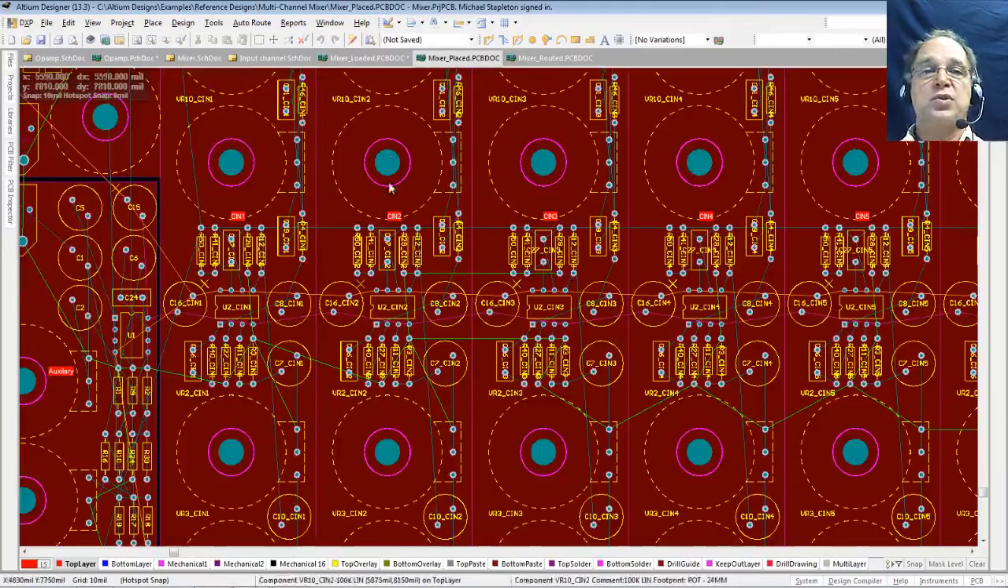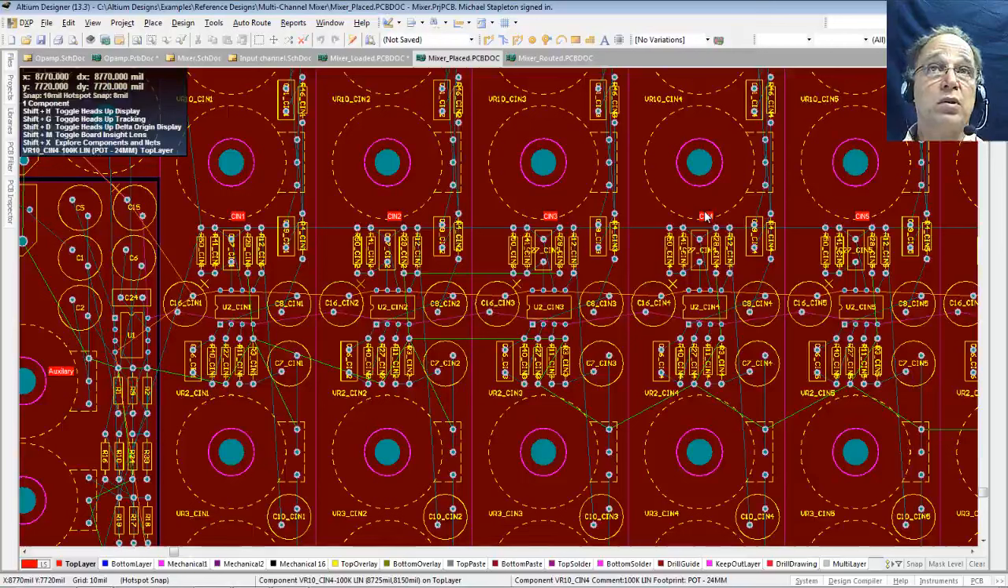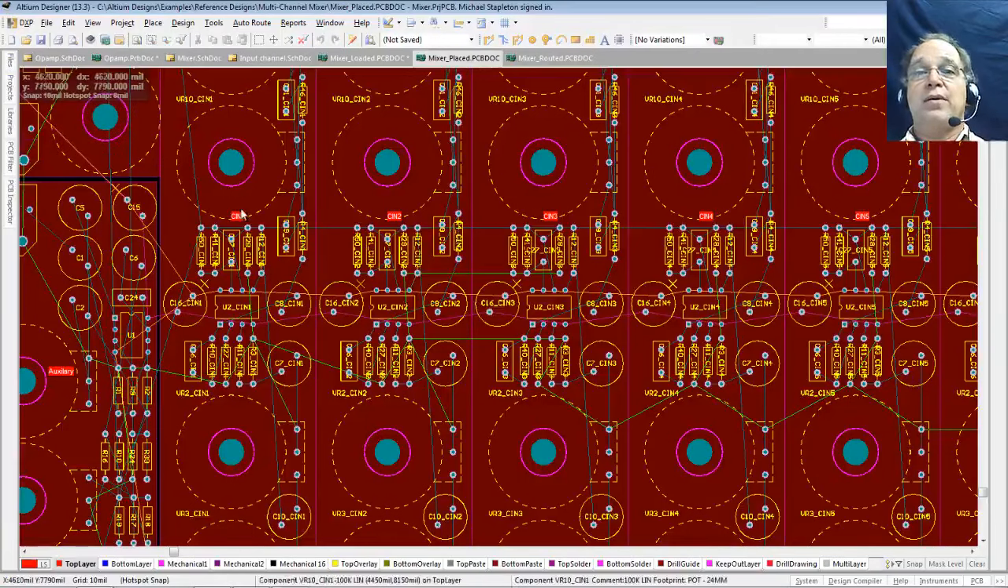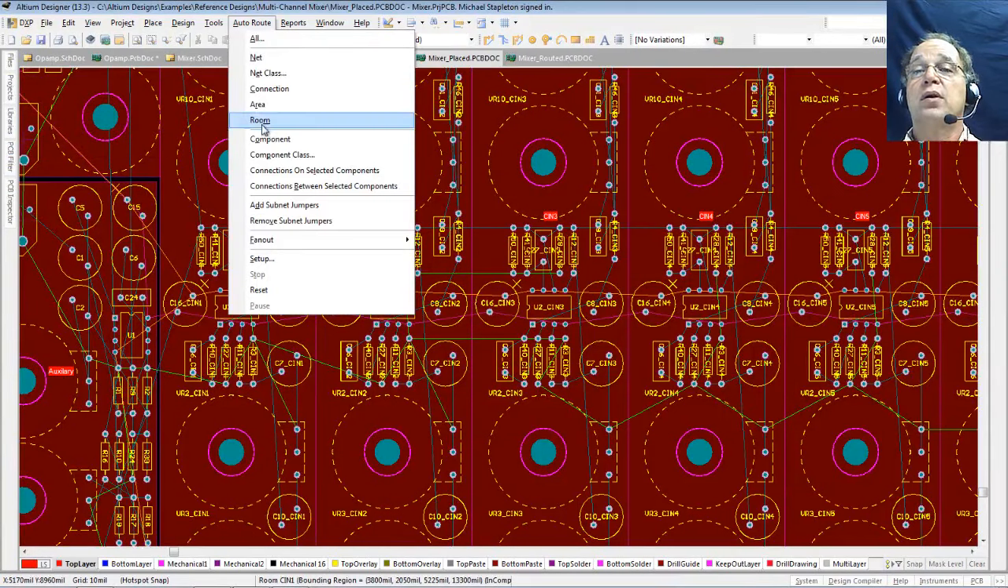Now after you place the parts, you'll see all the channels lined up. Here they are, channel 1, channel 2, channel 3, channel 4. They're all lined up. They're not routed yet. So I might want to go and route one channel. And you can do that. You can come up here to auto route and say auto route just that room.